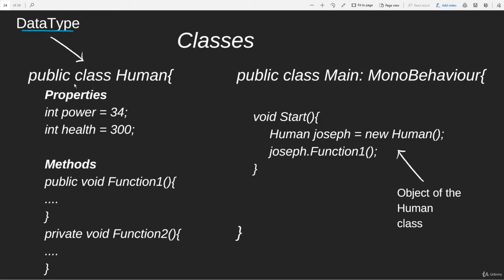a class is a little bit more complex. So when we declare a class, we say public class Human. For example, in this case, we're calling a class called Human, and we give this class some properties. So we say, for example, int power equals 34, int health equals 300.